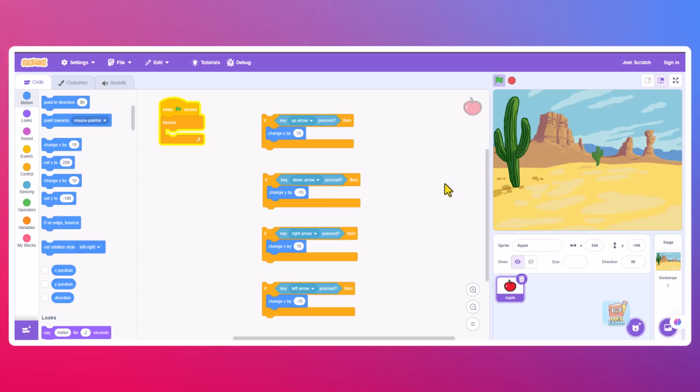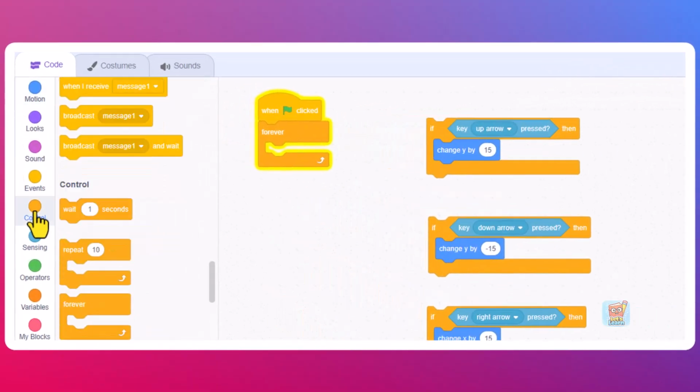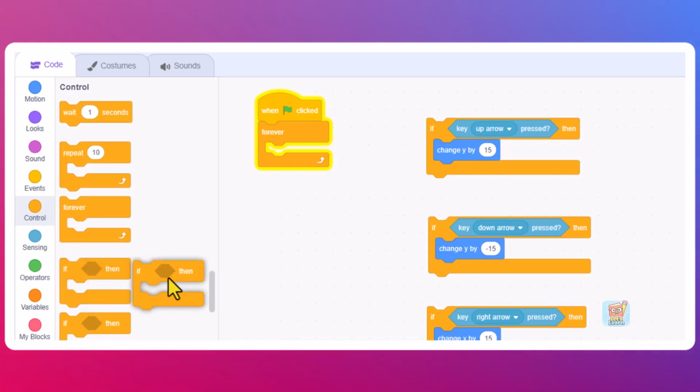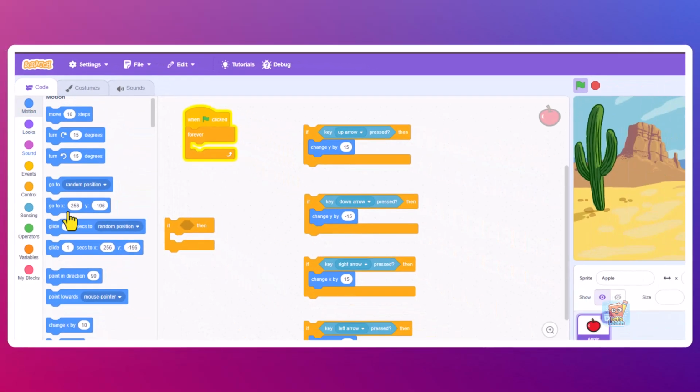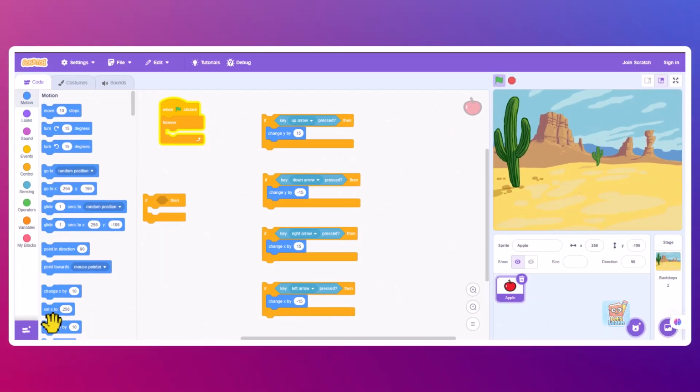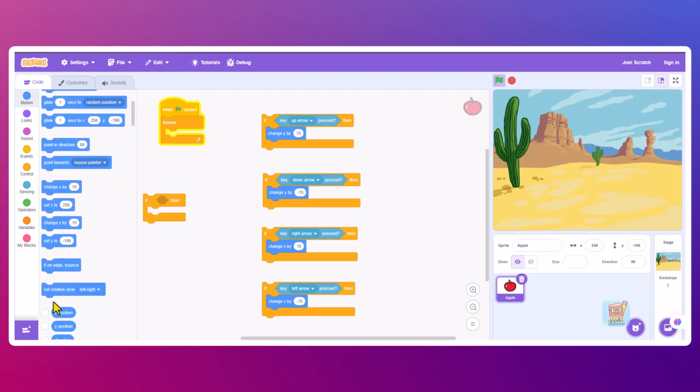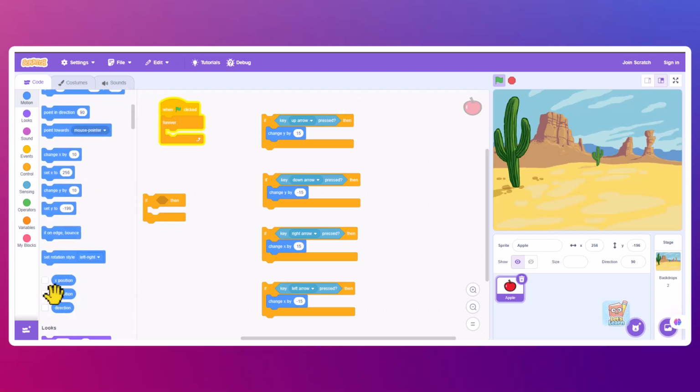Now, we want to use those numbers to be able to limit the position of our apple on the screen. So I will go again under Control and I pick if then. But in this if then, I will check a condition to ensure that the position of y or x is of a particular value. Let's begin with y. So I go under Motion and I pick the y position down here. Now I have it here.